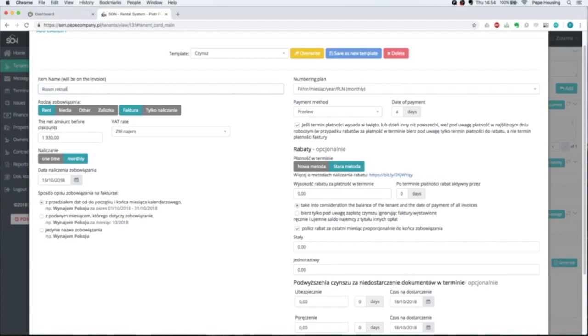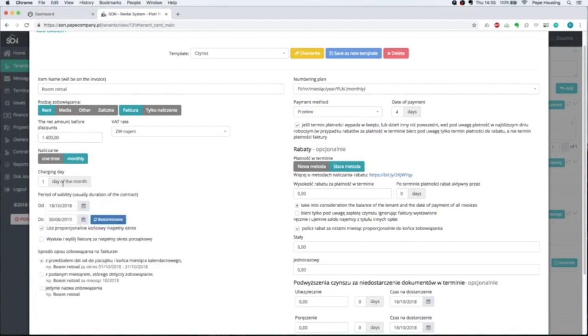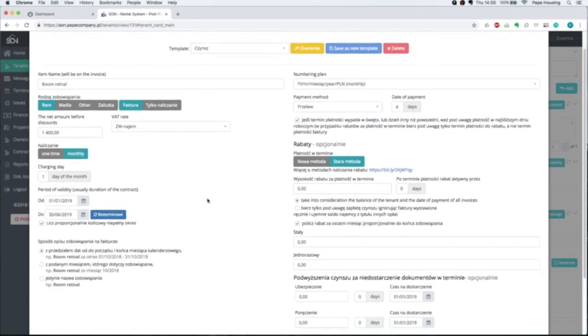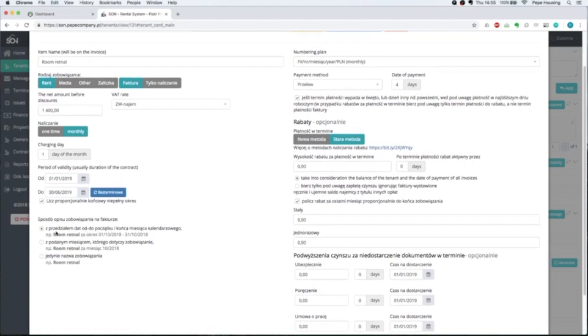Room rental. We have rent of 1,400 paid monthly, charging first day of the month, and his contract duration, we just confirm, is from 1st of January until end of June. Now the system asks about additional information. Let's say what should be shown exactly on the invoice. So we are choosing the most advanced version here.